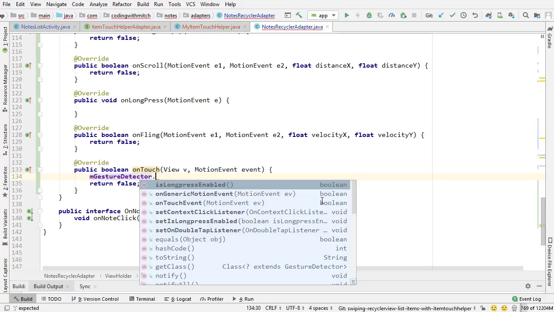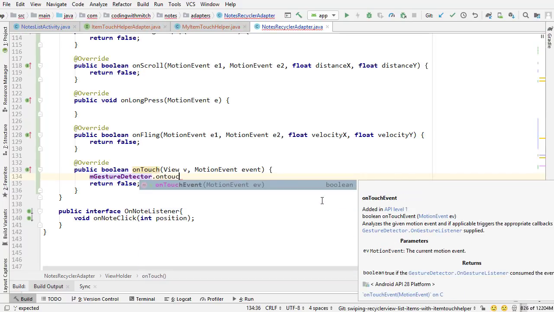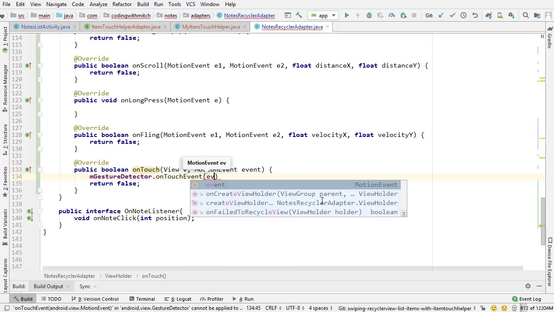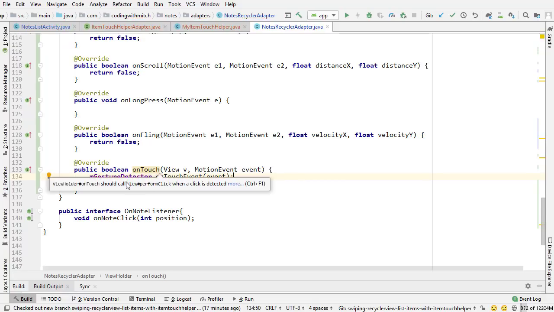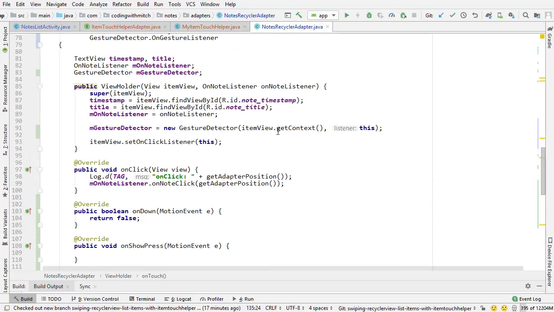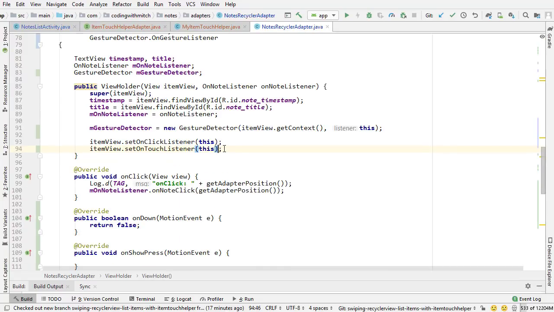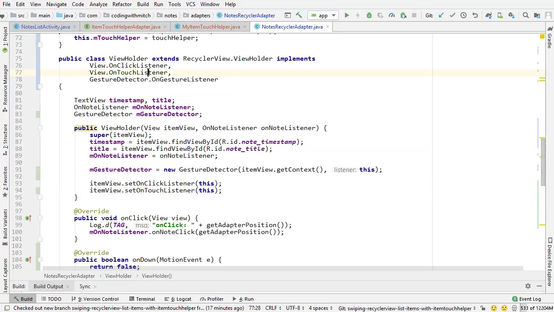Because by default, the gesture detector can't really, I don't know what the best way to say it is, you can't use it unless you use it with an OnTouch interface. You have to actually implement the OnTouch interface and then pass the touch event to the gesture detector, otherwise it doesn't do anything. Then we can return true here to consume the touch event from OnTouch. And then of course, because we are using an OnTouchListener, I'm going to do itemView.setOnTouchListener and reference that OnTouchListener interface that I implemented up here.